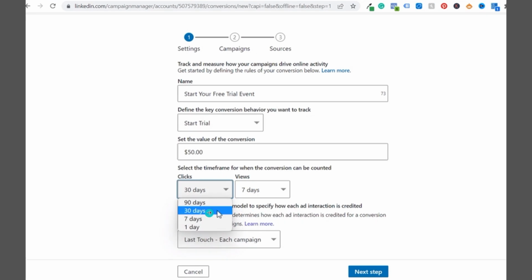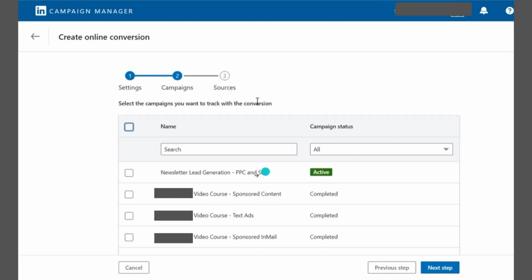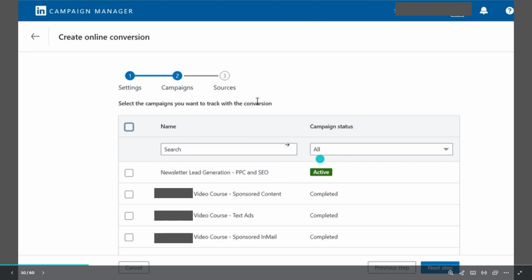For attribution, use a 90-day click-through window, a 30-day view-through window, and the last touch model, which credits the most recent interaction. Click Next. You can assign specific campaigns afterward.